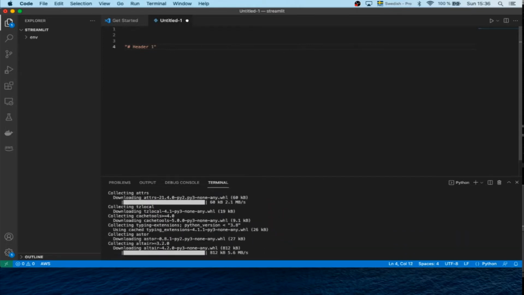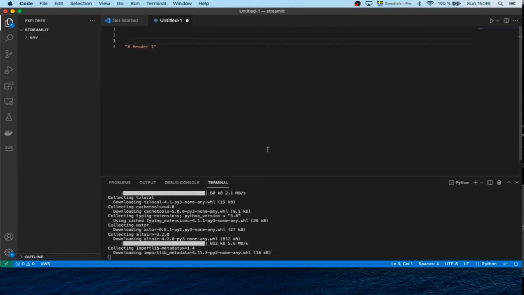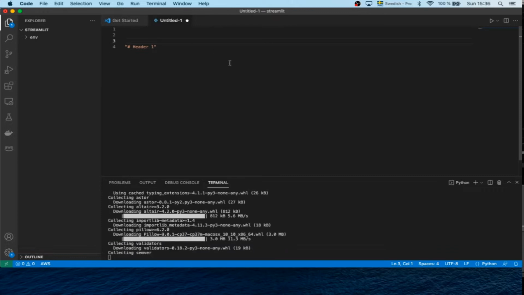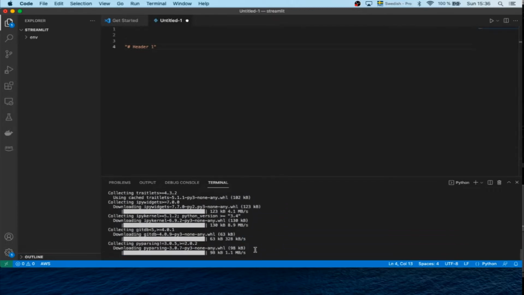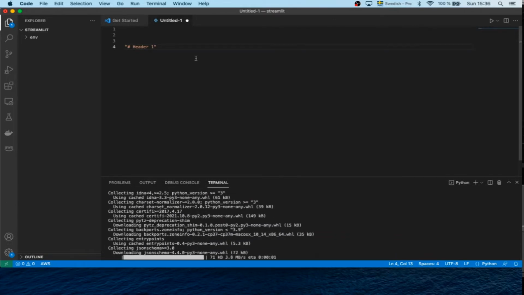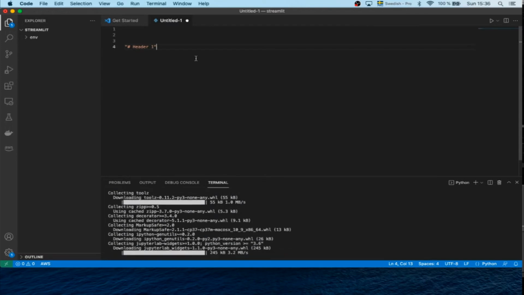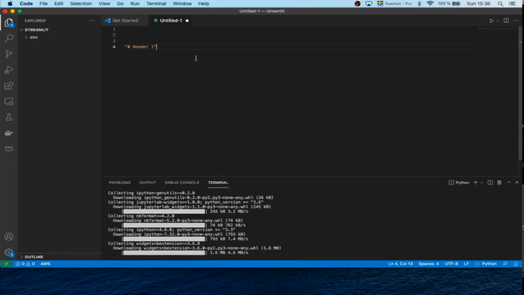Header one. So this will basically be our main application here. And when you run it, you will run it through the terminal, just like many other Python programs, you tend to run them through the terminal.